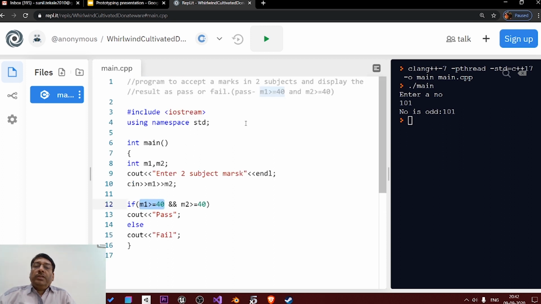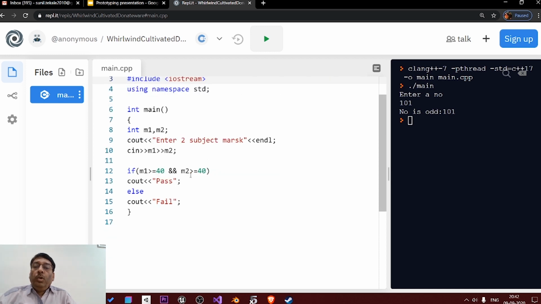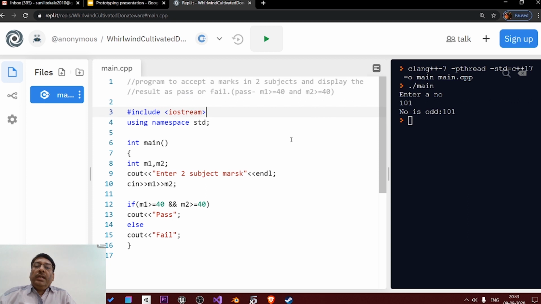So here, we said you are supposed to declare the result as pass only when the marks are greater than or equal to 40 in both the subjects. So when you have to go with both the subjects, you will make use of AND. But if it is said like, marks should be greater than or equal to 40 in M1 or in M2, then you can make use of the logical operator called OR. But in our case, we are supposed to make use of the logical operator AND. Try to run this particular program now.